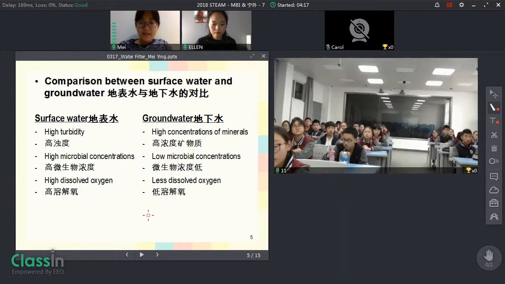Okay, so this slide talks about a comparison between the surface water and groundwater. So just now we mentioned that surface water and groundwater are the source of fresh water for us. So let's see. Surface water has high turbidity, and that means it's not transparent. It's a bit muddy and brown in color because of the dust, because of the mud. And then it has high microbial concentrations, and it has high dissolved oxygen.